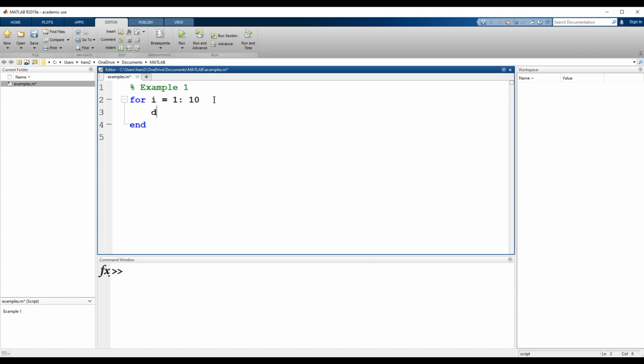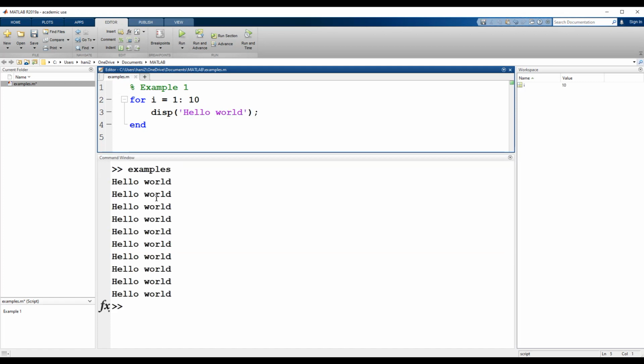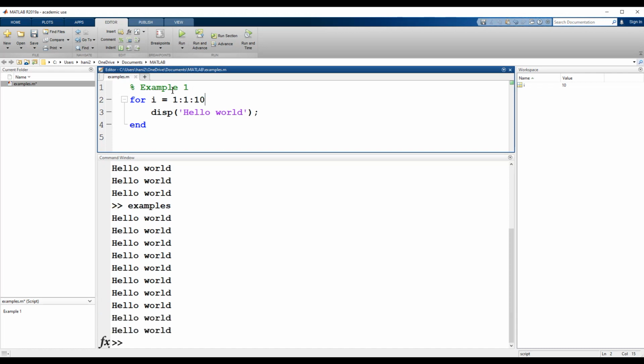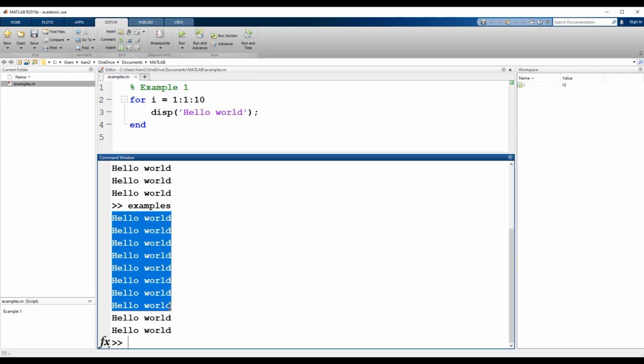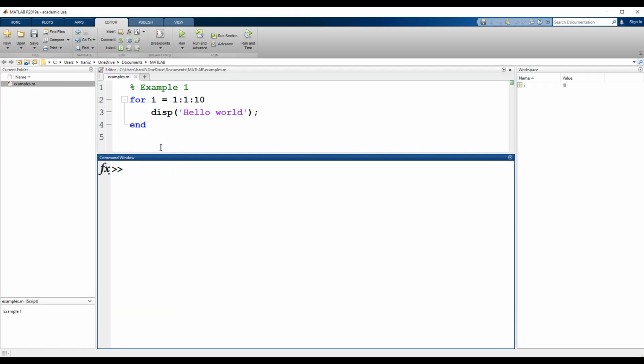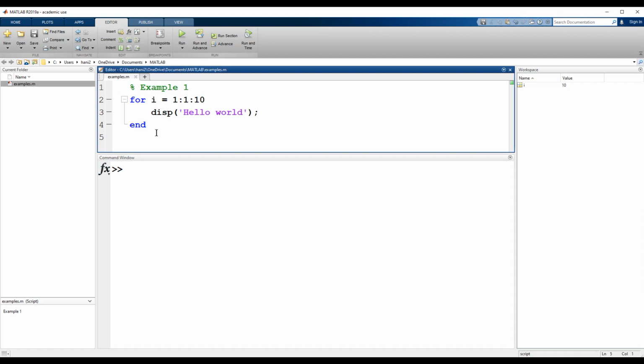So just display hello world. So if we run this, hello world 10 times, okay? And I said in the slides that if the step is 1, it's equivalent to just removing the step, okay? So if we run this, it's going to give us the same code, nothing changes. Okay, so this is the first example, very, very basic and easy example.